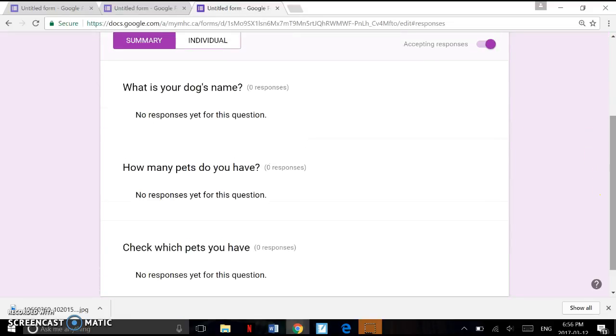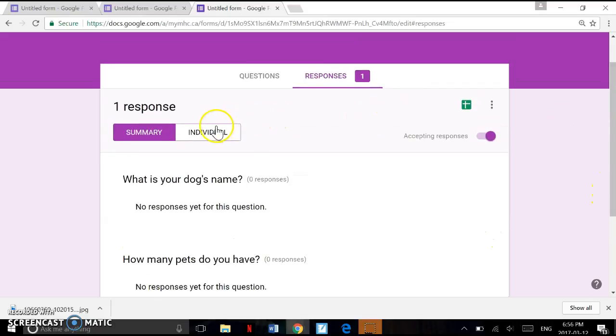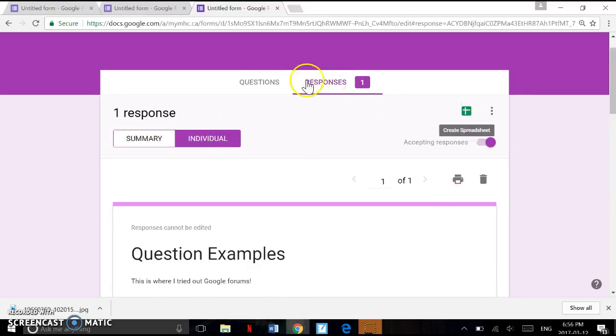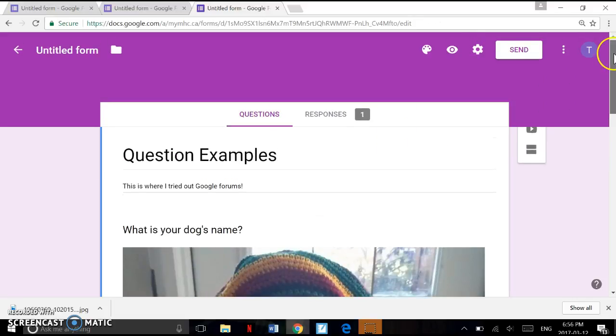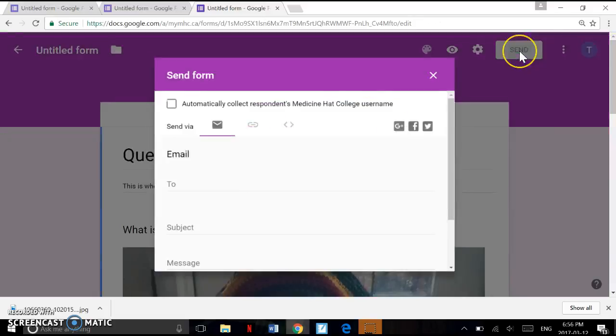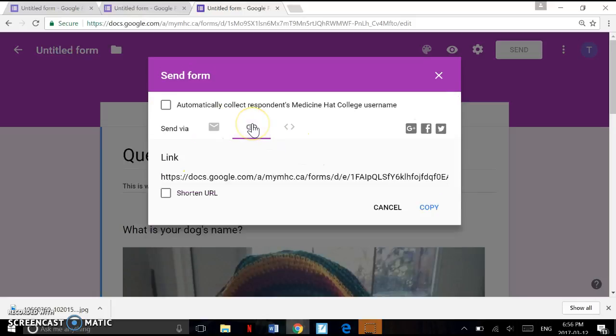So it'll show you maybe how many people responded, maybe 3 people responded here, whatever, and it'll show you different graphs and things like that in a summary, or else individual, depending. But to show people your form, you have to click Send here. And this is where you would email people your form, either through email or link here, and those are the people that will show up in your responses.